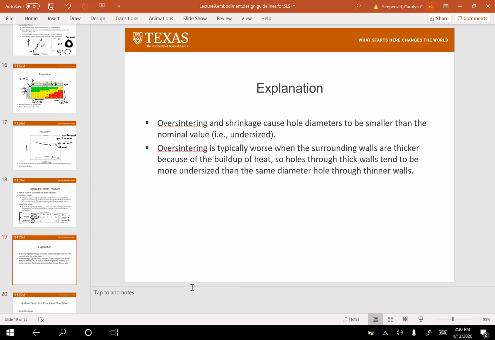So what's the explanation for some of the things that we've seen? Over-centering and shrinkage cause hole diameters to be smaller than the nominal value. Over-centering is typically worse when the surrounding walls are thicker because of the buildup of heat. So holes through thick walls tend to be more undersized than the same diameter hole through a thinner wall. So if you have walls where some are really thick and others are really thin, and you try to cut the same diameter hole through it, this one will undersize even more, and what you'll actually get is much smaller. This one will undersize a little bit less, and what you'll actually get will still be smaller, but not as much of an undersizing as you would in the thicker walls, okay?